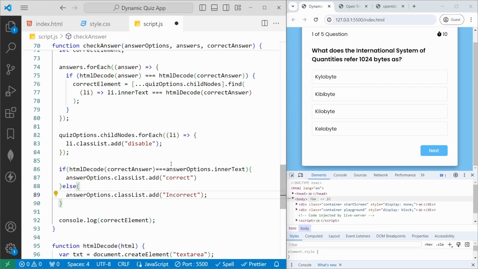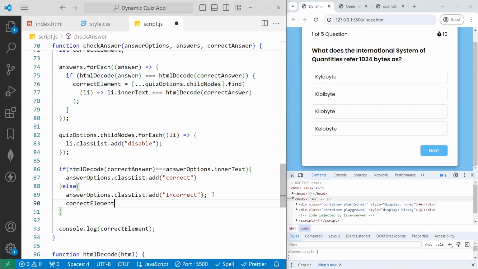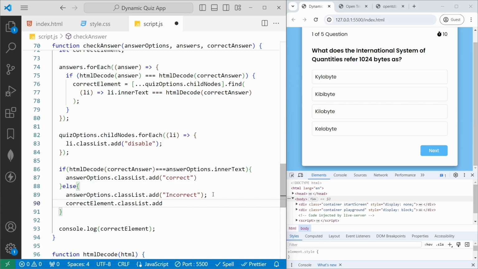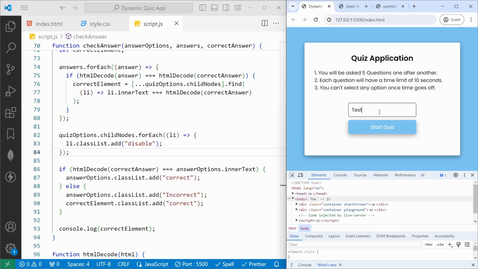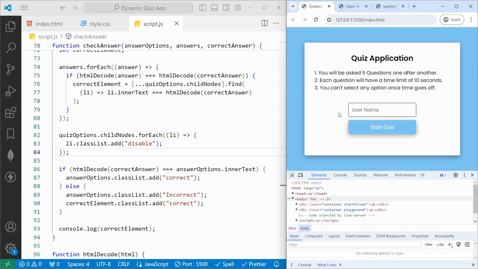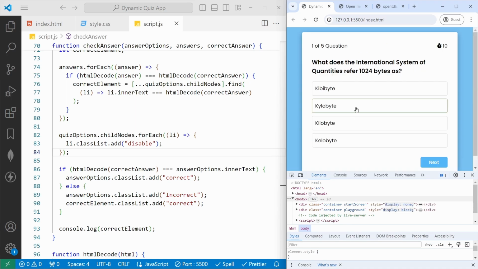Once this is incorrect, we need to set the correct option also, right? So for that only we have captured this correct element here. In the else part, correct element dot class list dot add the class of correct. If I save and add the value of test, I will start the quiz. Now we'll get the question. If I click, now this is correct. If I refresh, and test, and click this, whatever we have clicked that is incorrect, the correct answer is also highlighted, and we can't click the other options.